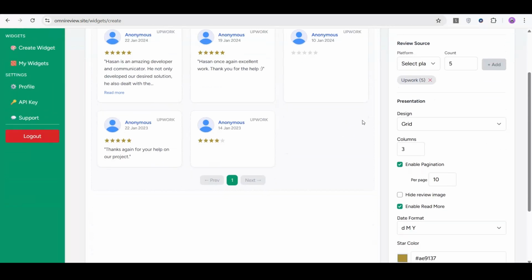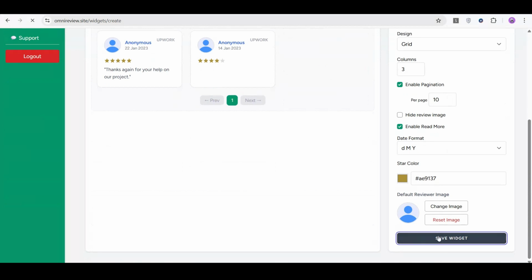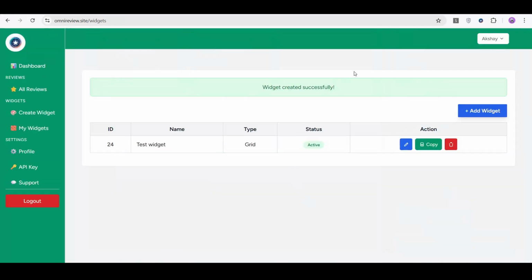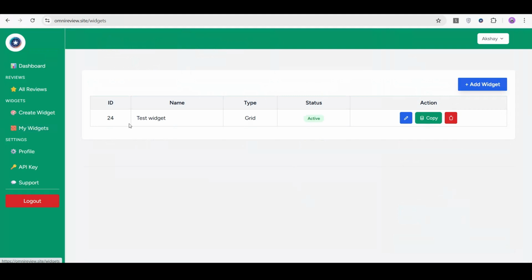Once you're satisfied with all the settings, go ahead and save your changes. After saving, click on My Widgets, where you'll be able to see the widget you've just created. Simply click on the Copy option, and the short code or complete HTML code will be copied automatically.